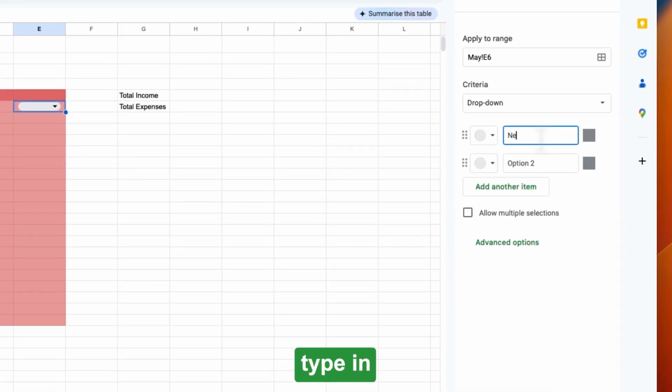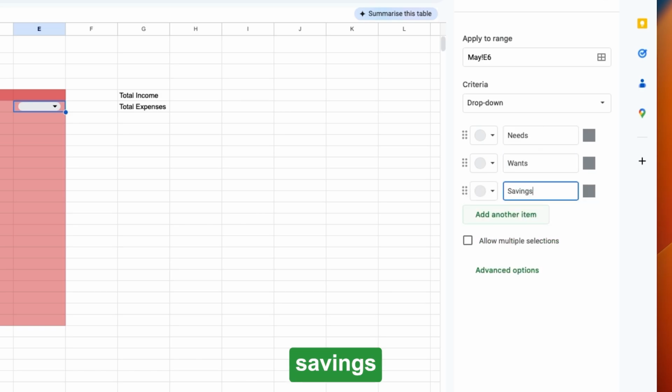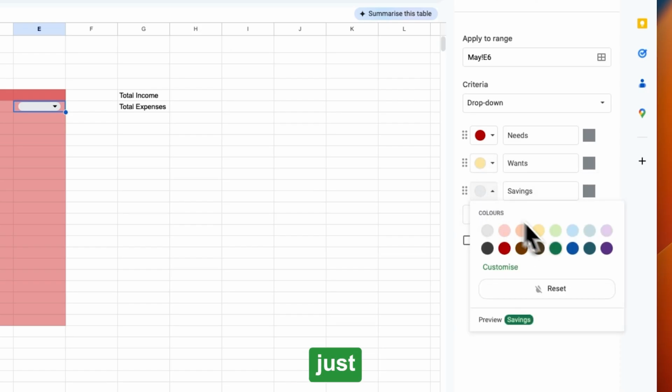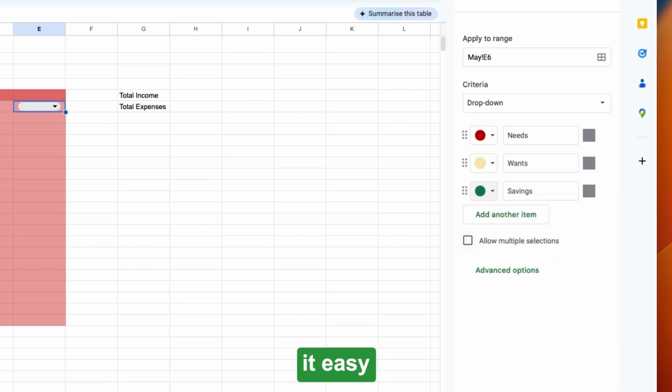So here I'm just going to type in needs for option 1, wants for option 2, and savings for option 3. So it's going to be following the 50-30-20 rule where you kind of spend 50% on needs, 30% on wants, and 20% on savings. Again, you could adjust that accordingly, but that's just how I'm going to do it. So for needs here, I'm going to color it red. For wants, I'm going to color it yellow. And for savings, I'm just going to color it green, just to make it easy to read later on.